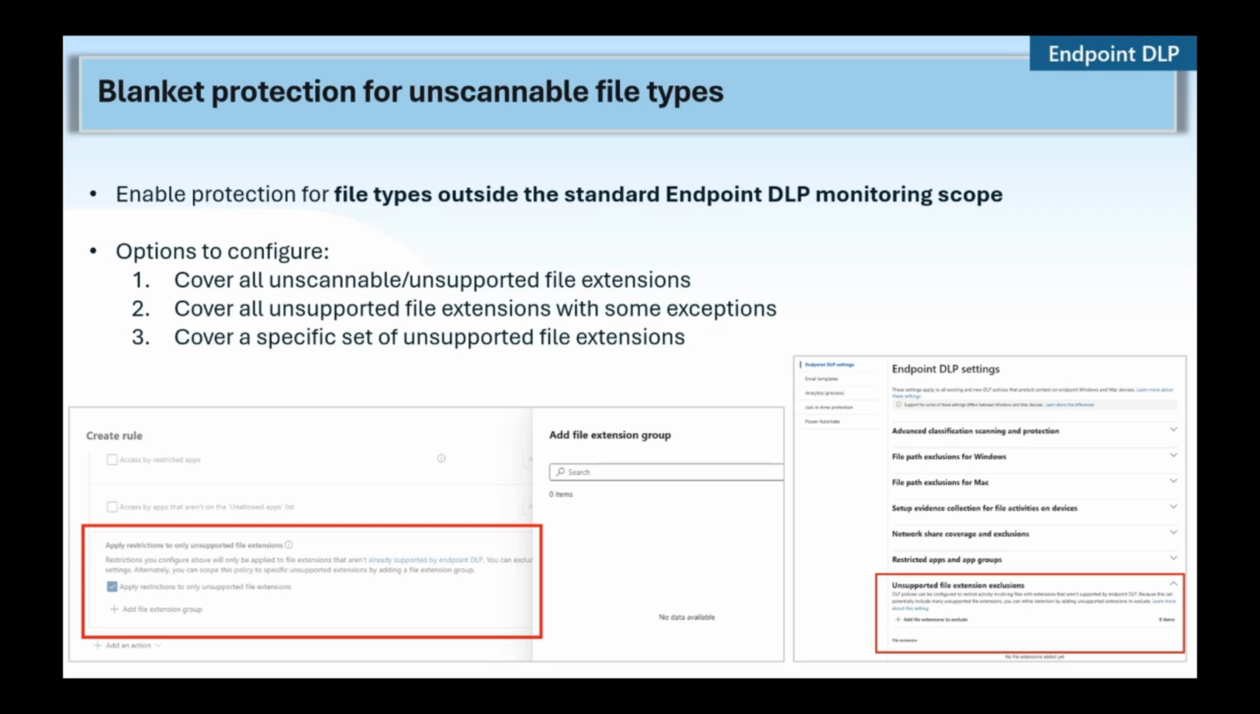Also, we have blanket protection for unscannable file types. As I mentioned earlier, Purview Endpoint DLP supports a set of specific file types, but for other file types or extensions, customers can use the file extension is or file type is rule condition. They can use it today. However, this approach can be challenging because it requires you to manually enumerate all the desired file extensions.